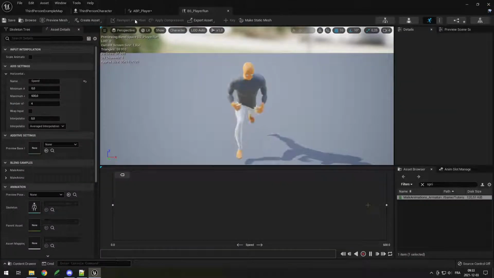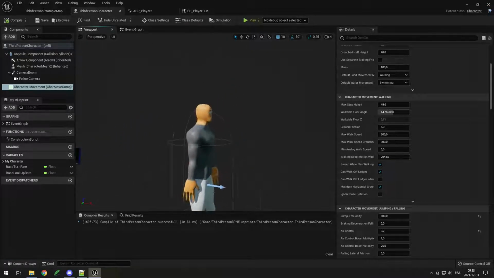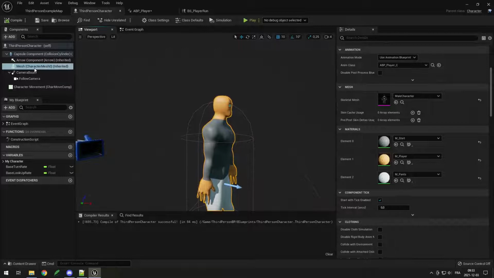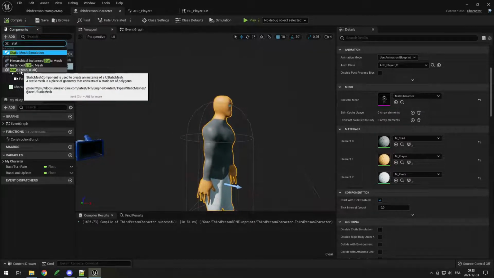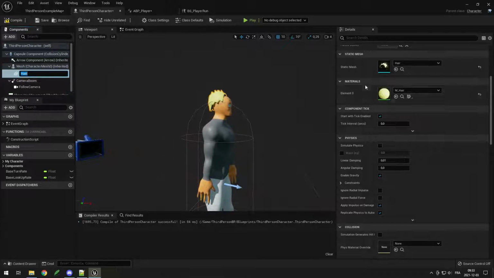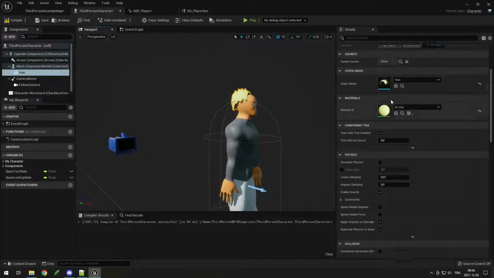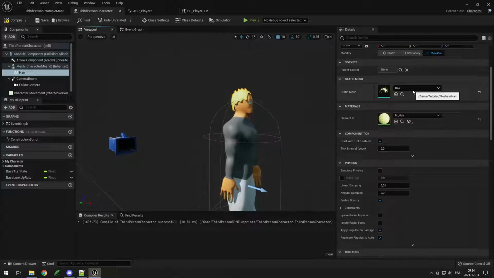But you can see that our character over here does not have any hair. So to add the mesh, we just have to click on the skeletal mesh, and then click add, and then add, once again, a static mesh. Not a static mesh simulation or anything else, really just static mesh. And you can see by default, in my case, it put the hair already. But if it didn't, you just have to put the hair here and it should work.